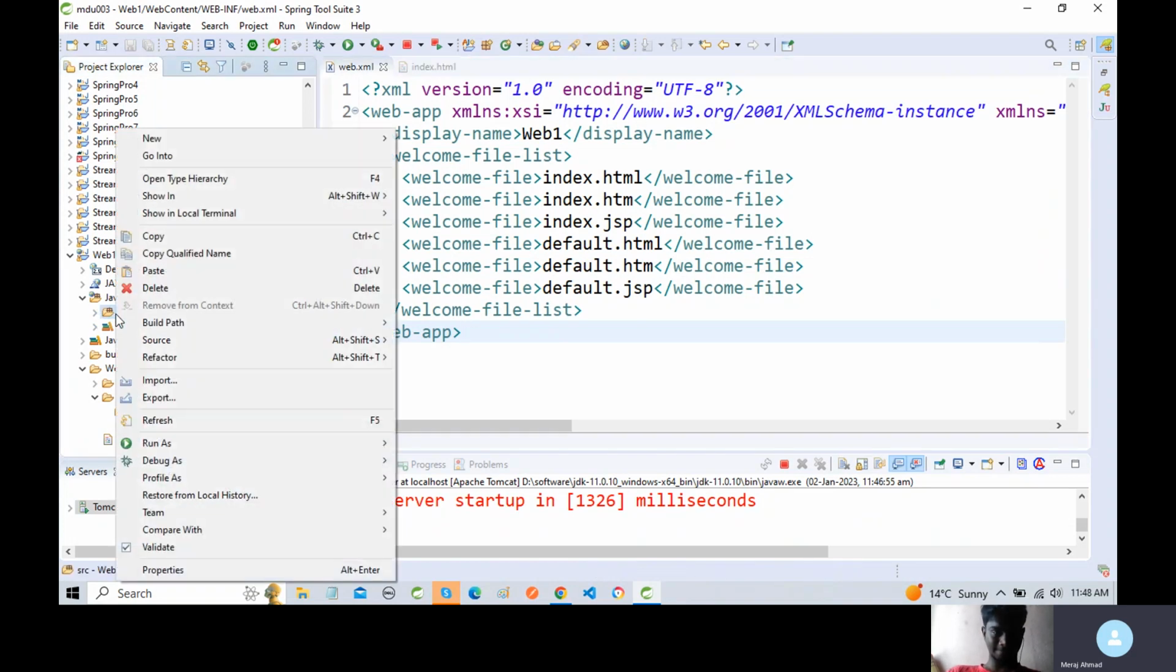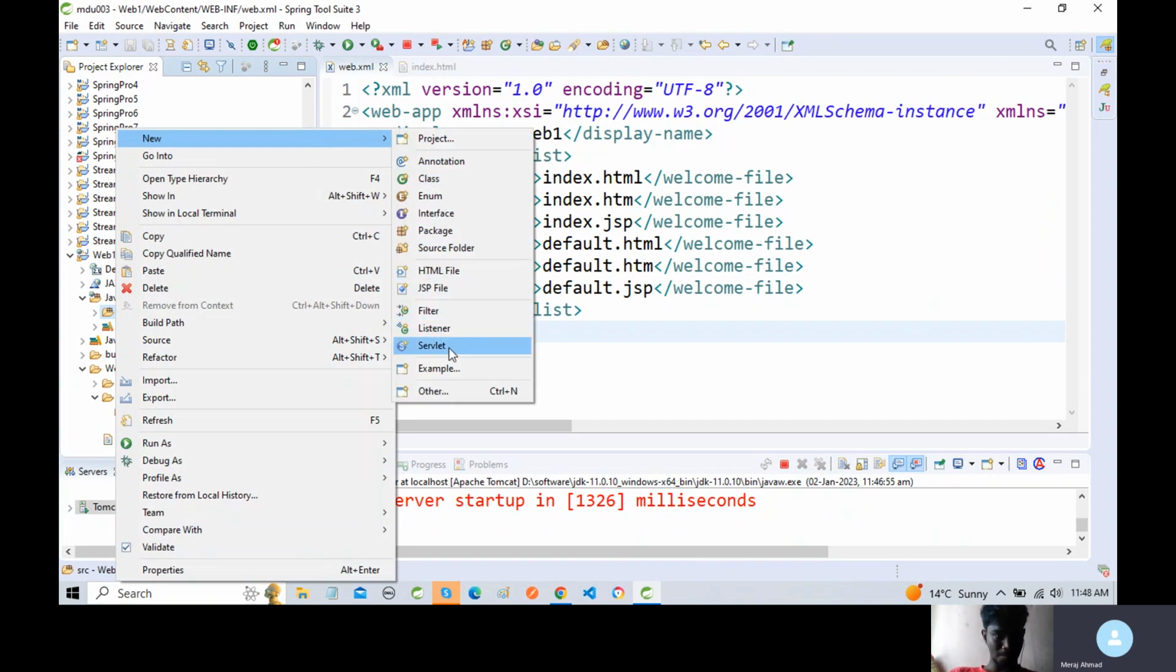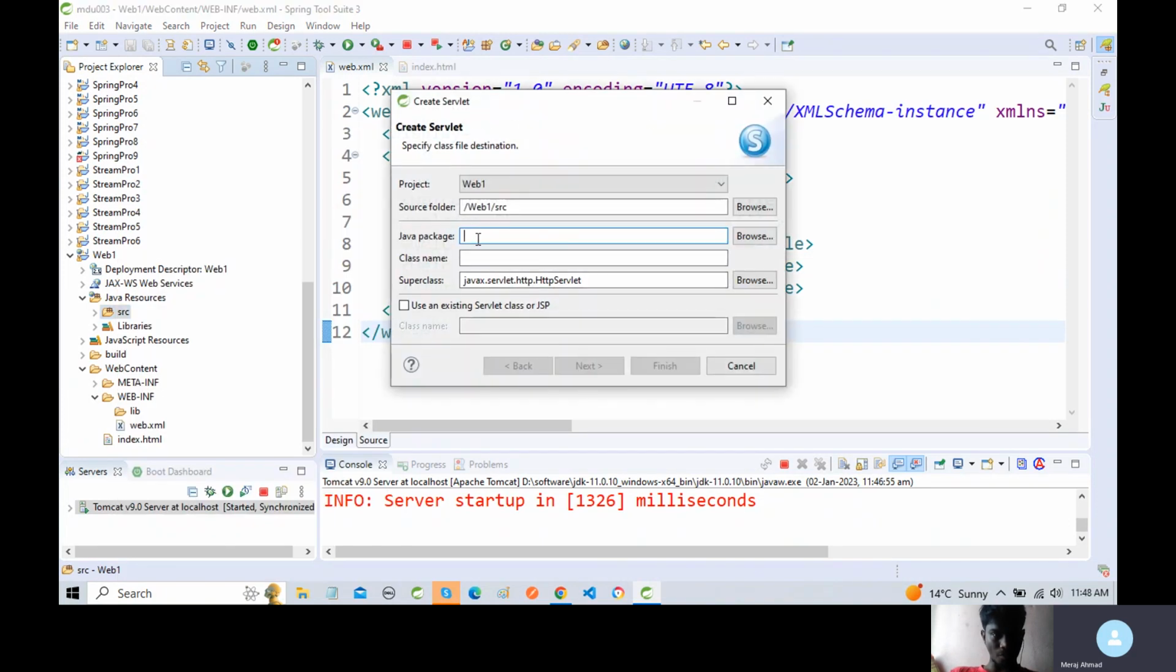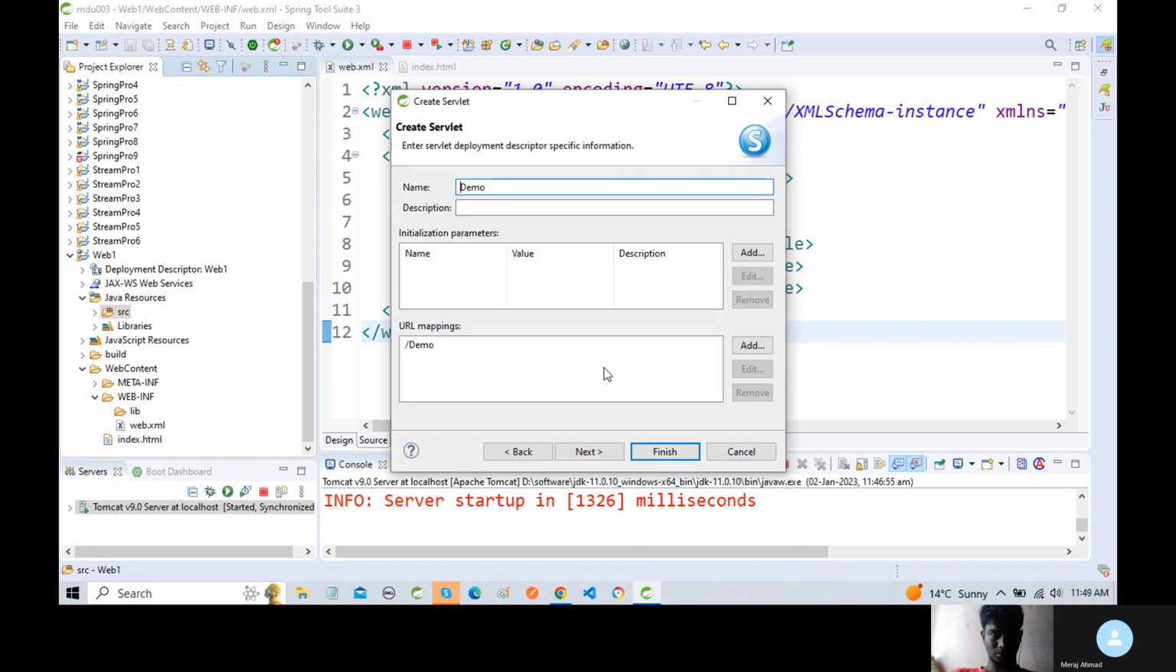Click on the right mouse button, then click on new. Then here you will get servlet. Click on this servlet option. For the Java package name, you can write com.arish.controller, suppose. And here we can specify the name of the servlet class. The class name is demo. Then click on next. And this is the URL.